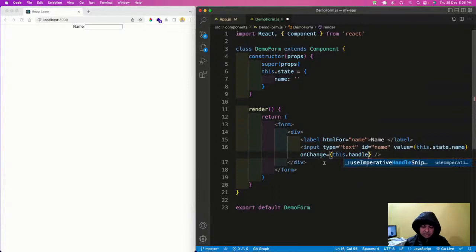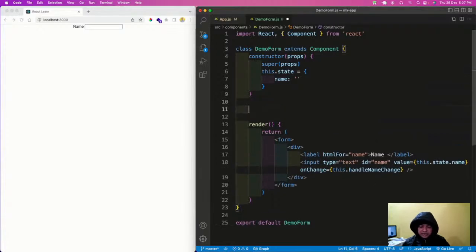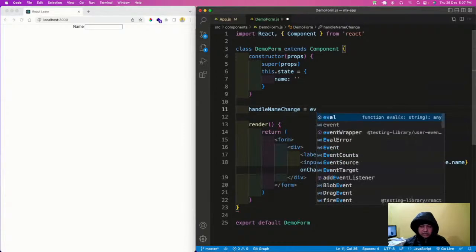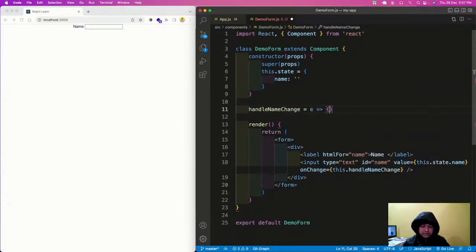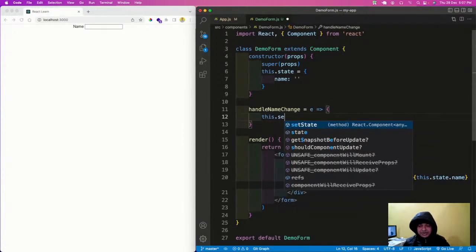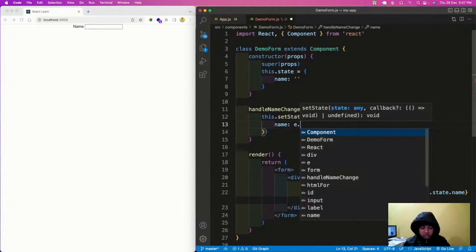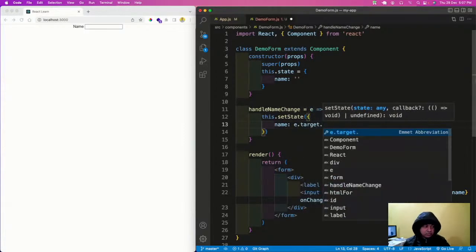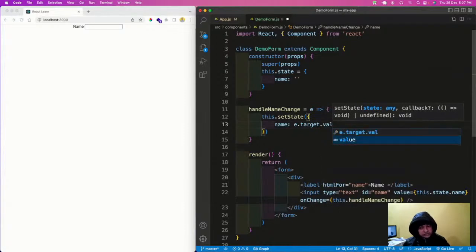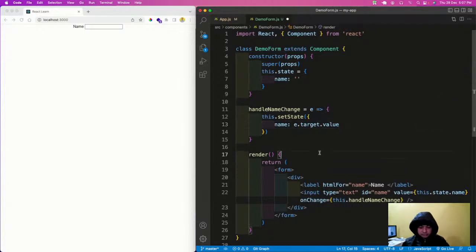So I'll do this.handleNameChange, and then I'll go here and this handleNameChange will be equal to an arrow function, and it will get the e or event. Then I'll do this.setState with name equal to e.target.value. e.target.value always, it's JavaScript, always contains whatever I'm going to type there.